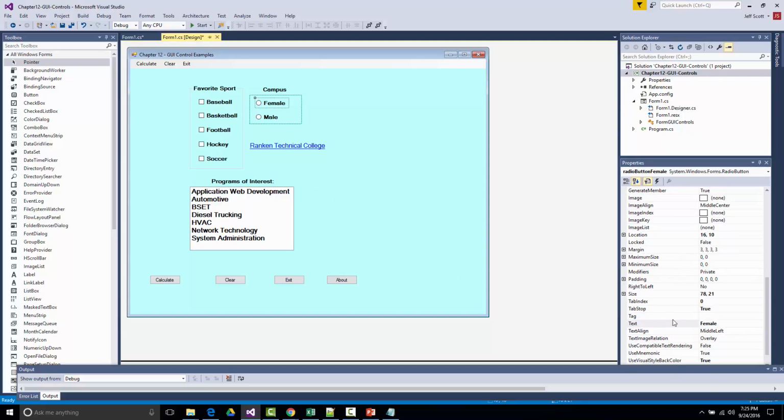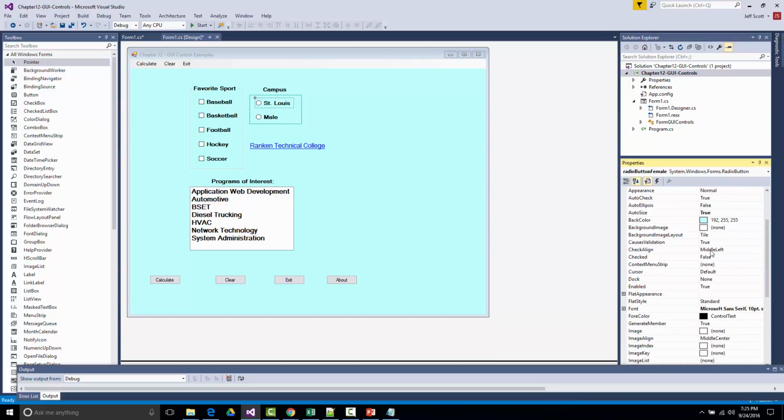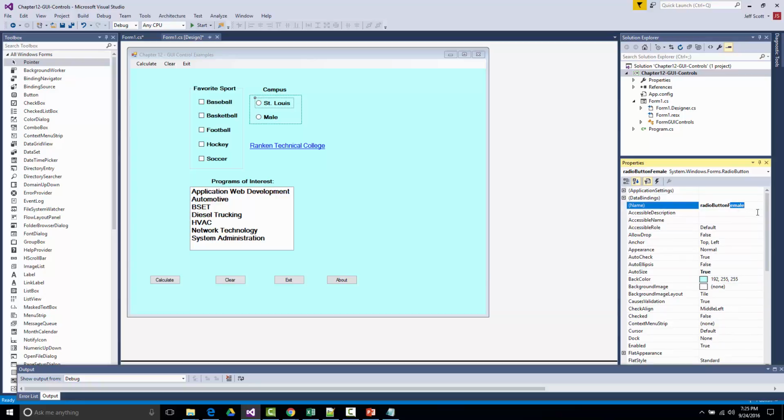So for text, this one will say St. Louis. And we'll change the name of that to Radio Buttons St. Louis. And the next one will say Wentzville. We may have to widen that out a bit.